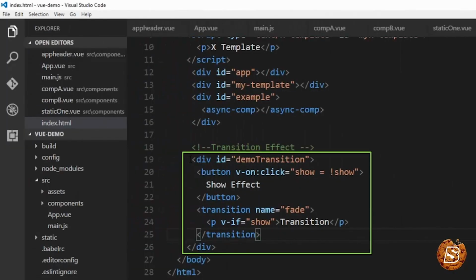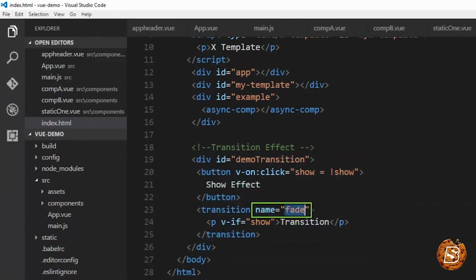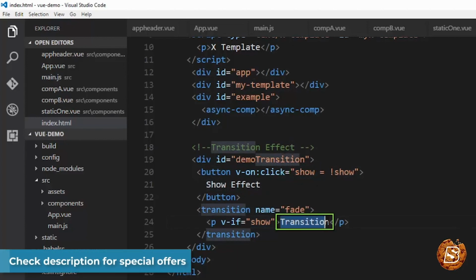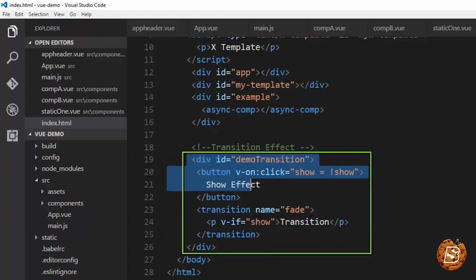So here you can see that we have a div created which has got this transition wrapper with a name called fade, and we are making use of the v-if directive show, which is then showing this transition text. On click of this, we are setting the show variable to true or false, whatever initially it is. So when I click on this button, show will be set to true and this will be shown, and then again if I click on this button, show will be set to false, and then this paragraph tag will be hidden but with an effect. So we are through with the div creation.